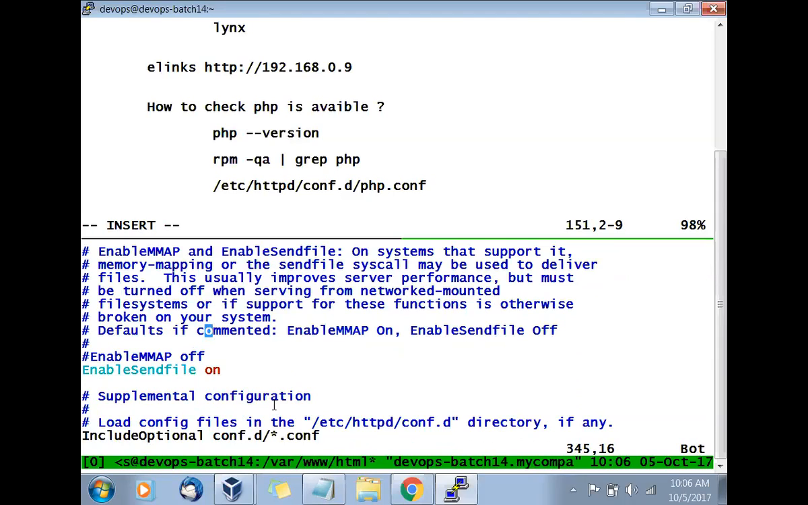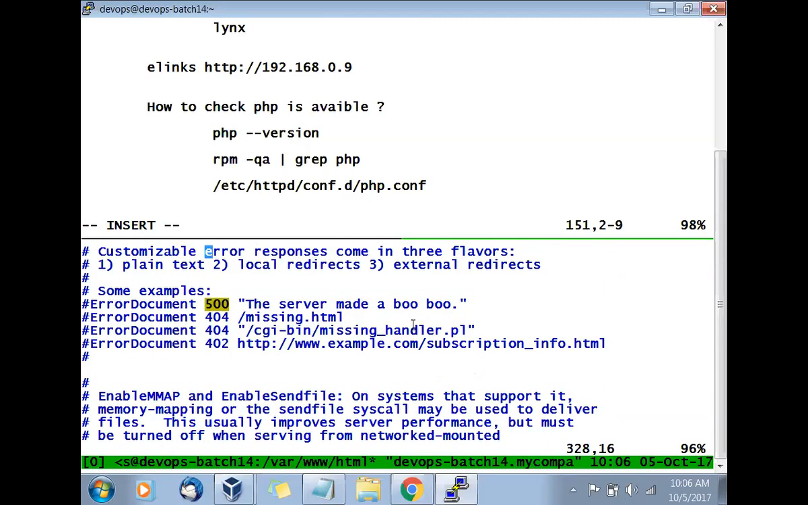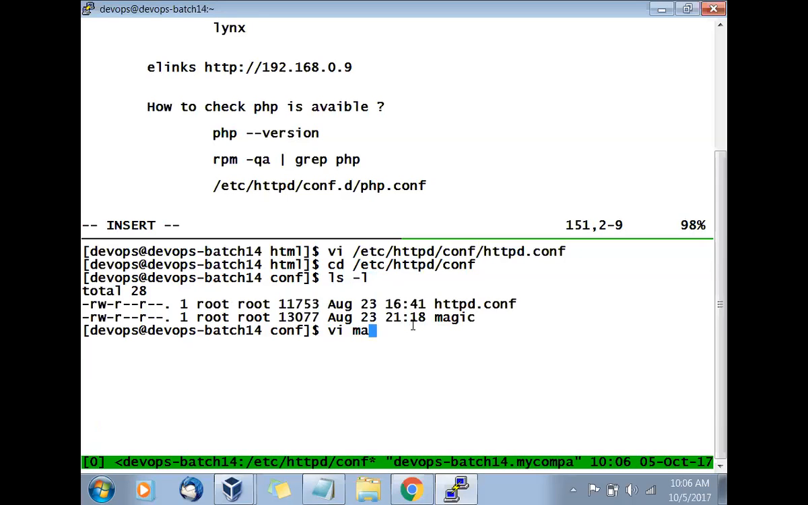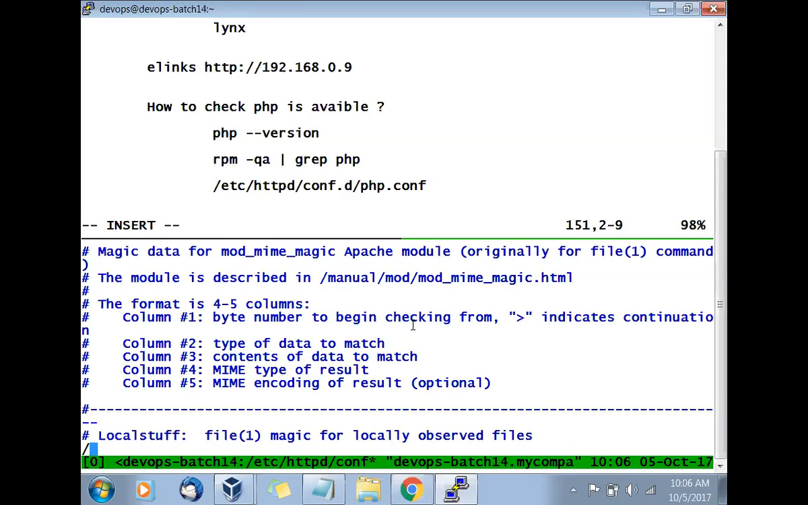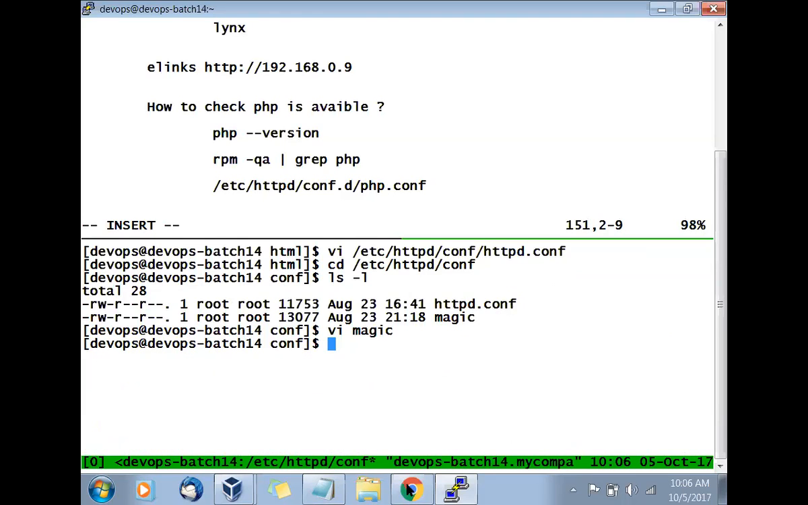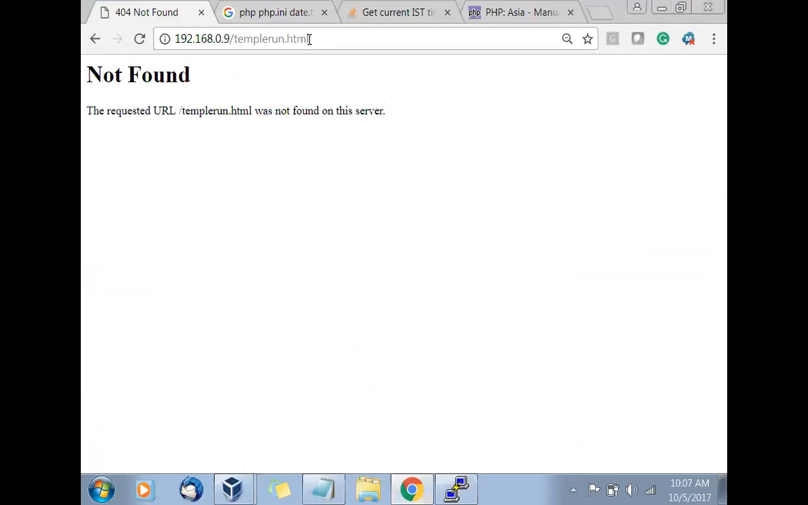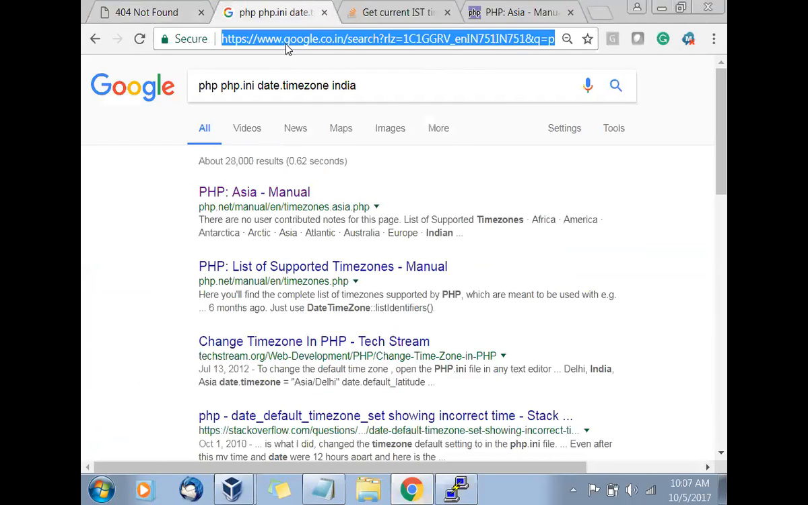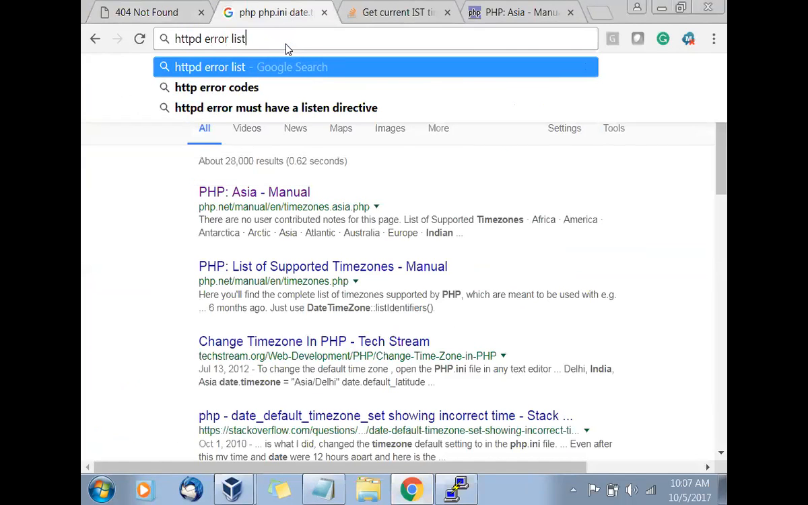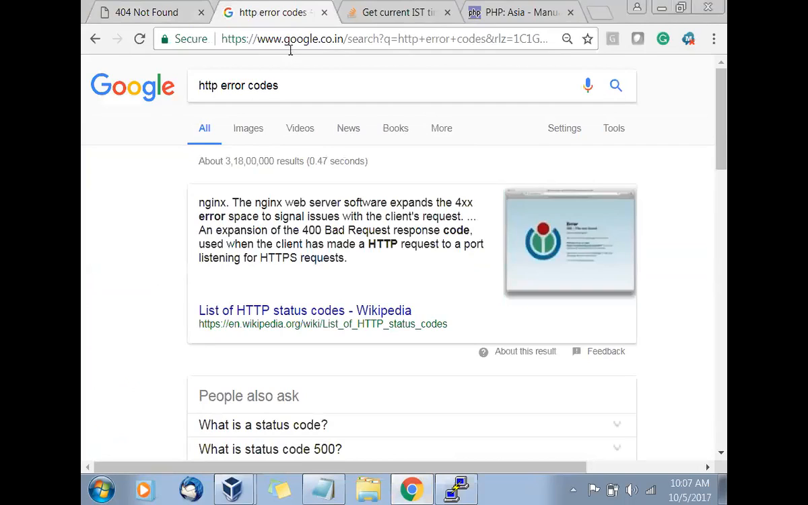Now here is the additional.conf file. So additionals you can get there. But basically in this httpd.conf, let's go and see that. cd /etc/httpd/conf. What is there? Something is there, 500. No. Okay, so basically for the list of errors, I can again go to the internet. I can search for httpd error list and error code.